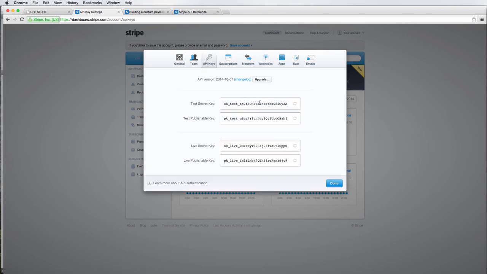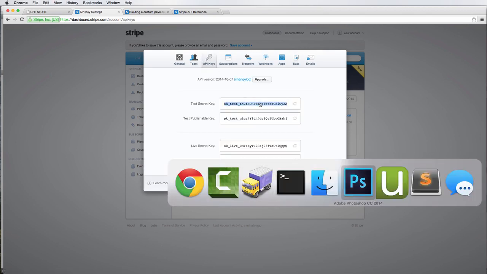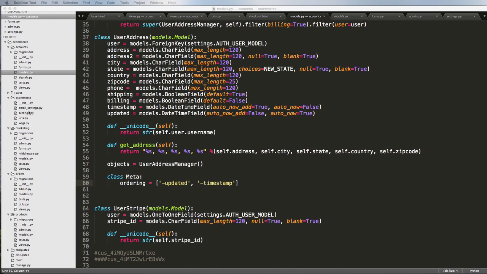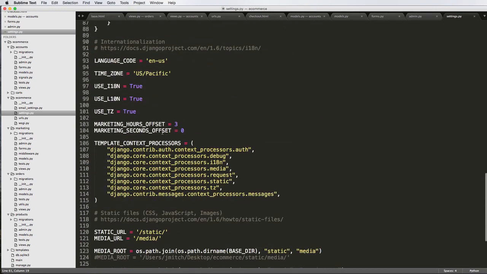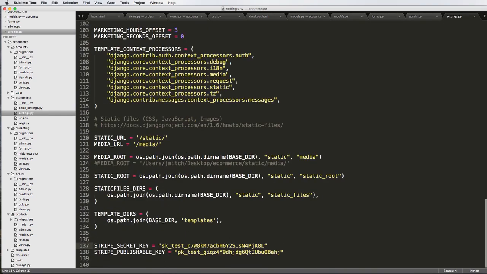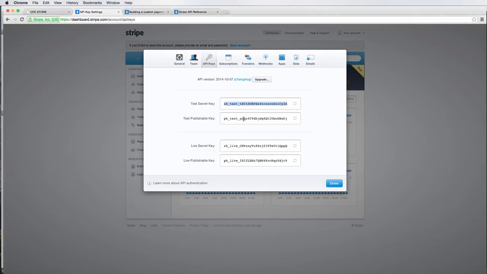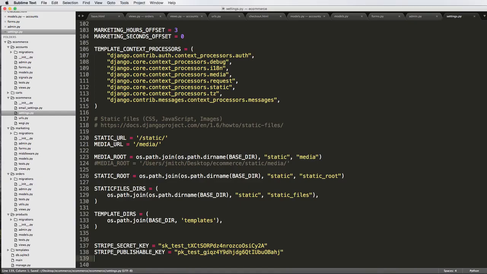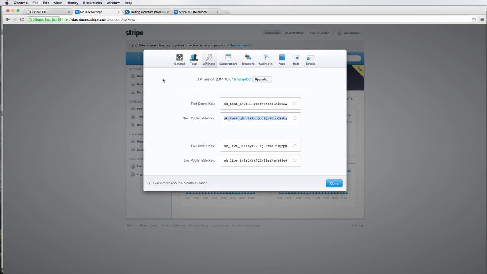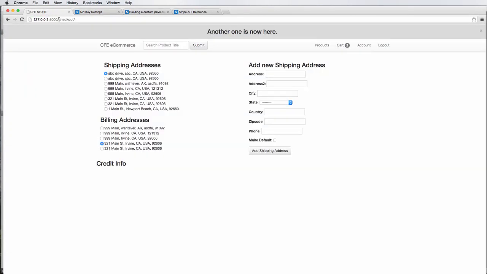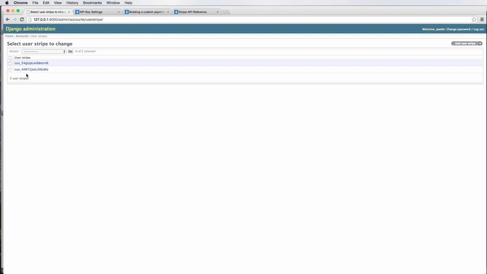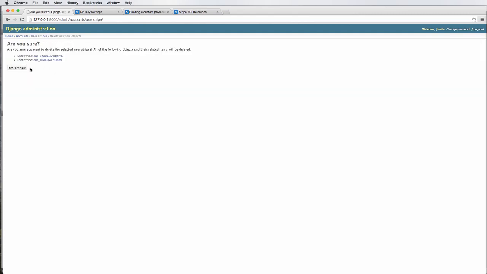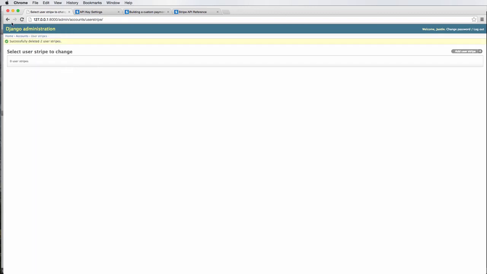And again, grabbing these API keys. I'm going to copy these, and we want to go into our settings where we set the API key before. If I scroll down to the bottom, we've got our secret key here, and then our publishable key here. All right, so now we have to go back into our admin, and I have to delete the old Stripe that we had before because I just deleted all that test data. So I'm going to have to delete these as well for our customers.